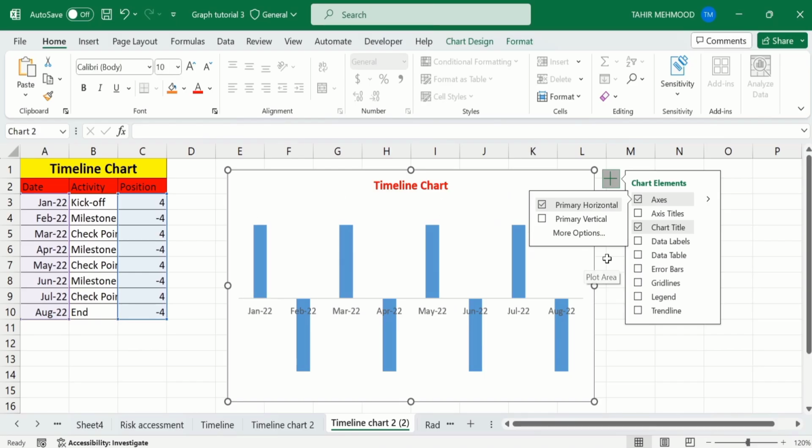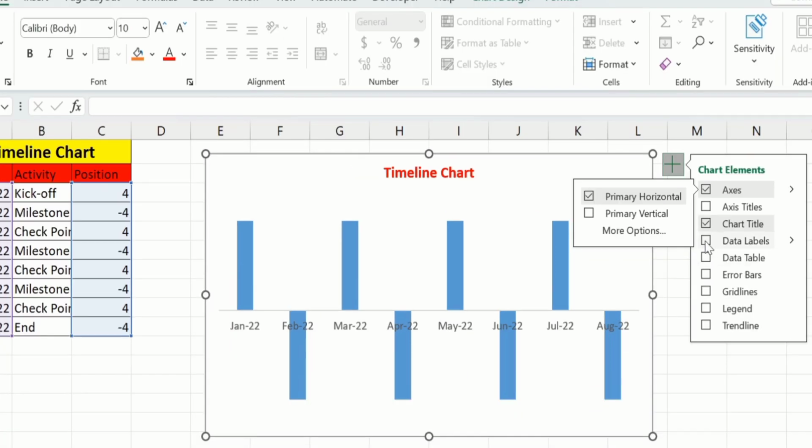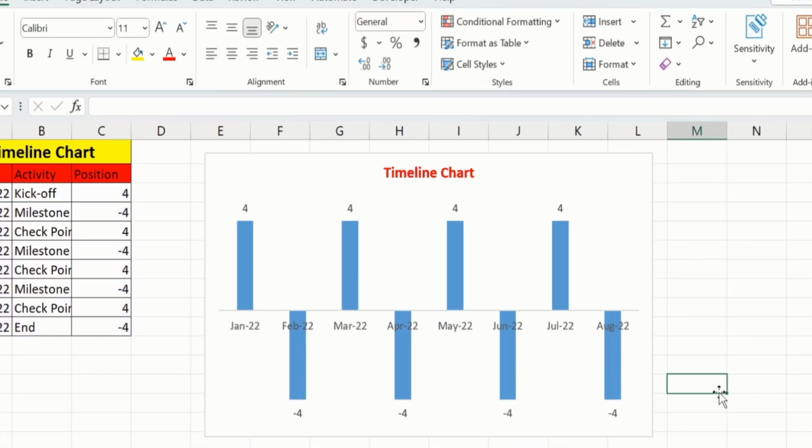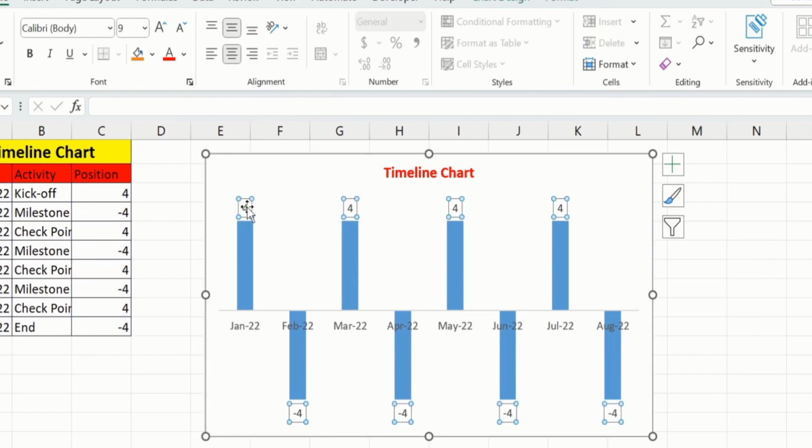Now I want to insert data label. I will select this option. But instead of these data labels, I want to display the values of activity here. Select the data label. Now you can see here all data labels are selected. You can click on any data label and the whole series will be selected. After that, place your cursor on these data labels and right click.